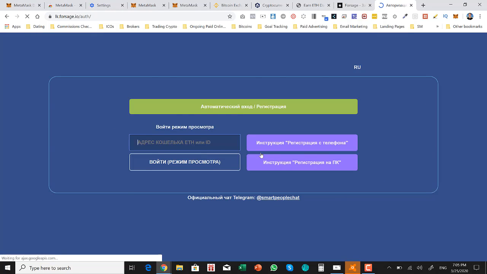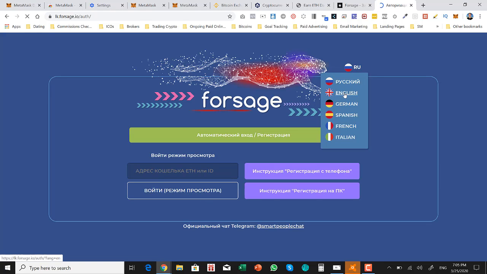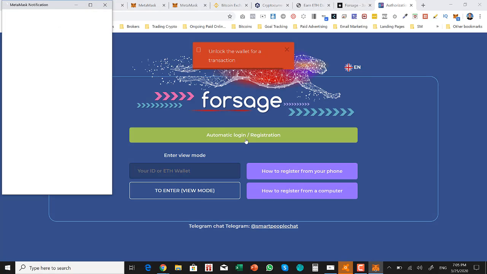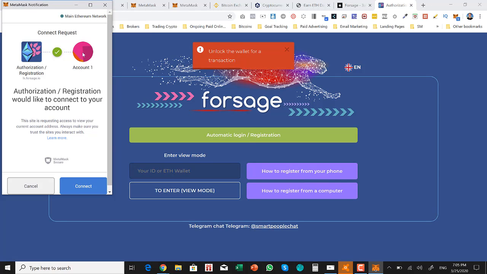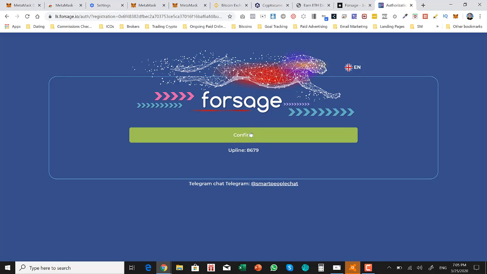All right, and it's going to get you to, again, choose the language English here, and what you need to click on is the registration, the green register button. It's going to pop up this window to connect and authorize, and this is how you interact MetaMask with Forsage. Okay, so you click on connect and you see this green button confirm and upline 8679.